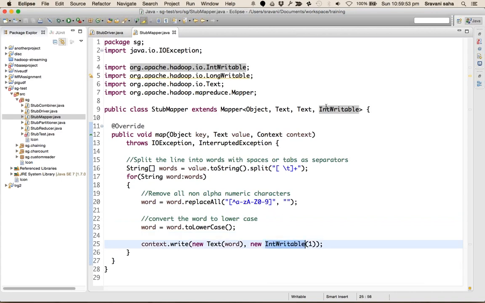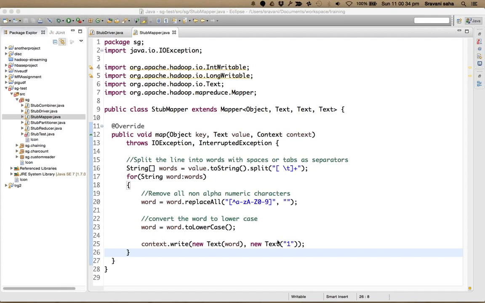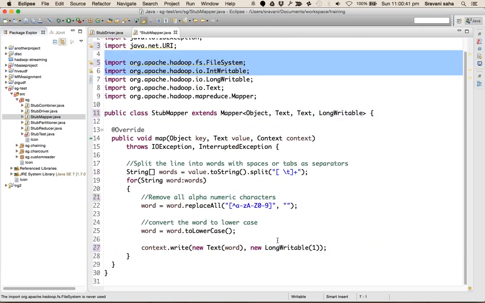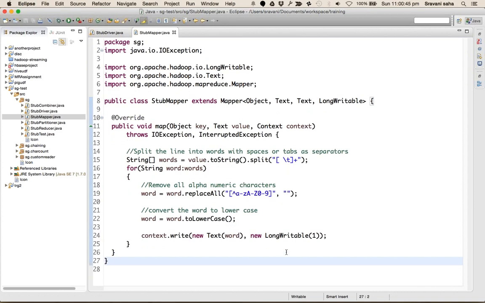Basically this is saying my input key is object, input value is an object, output key is text, and output value is IntWritable, which is integer. If we say my output value is also string, then we will have to say Text here. We'll have to do things like this. All right, good.